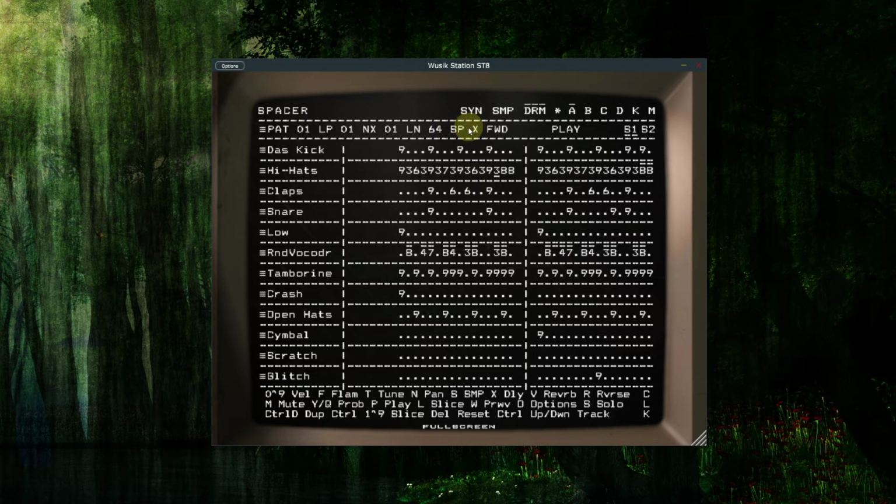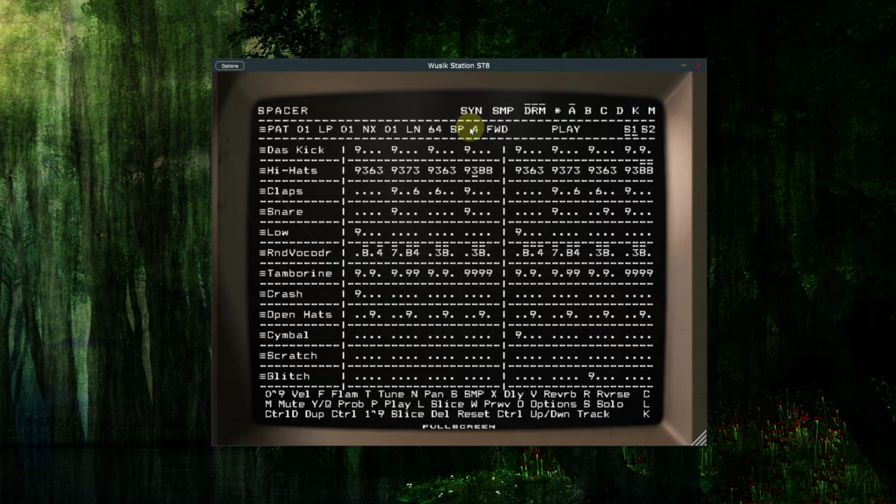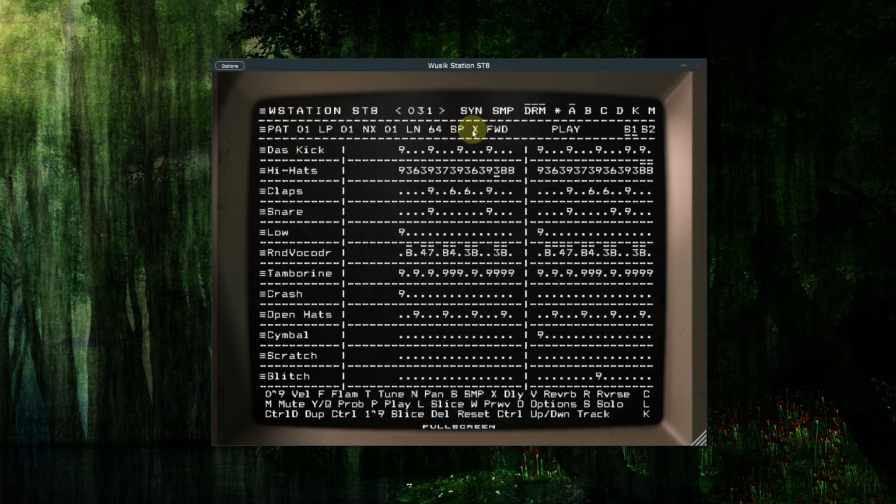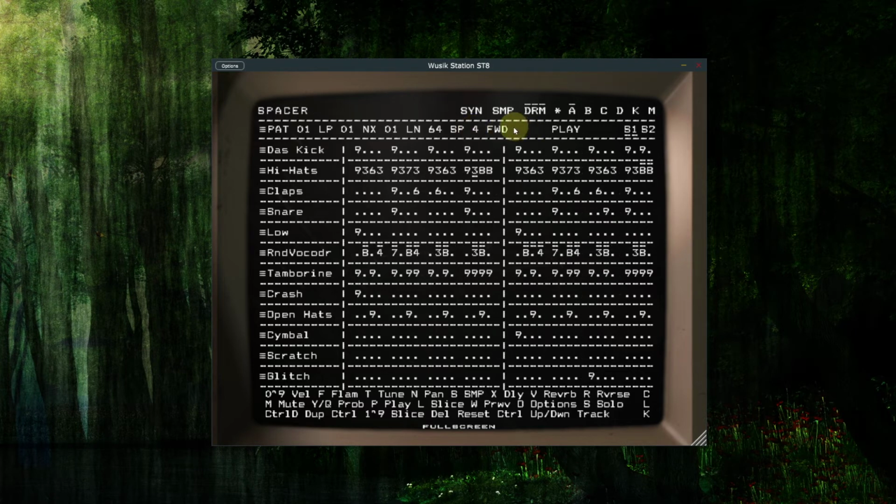The spacer is there, 2 types of spacing. You can adjust for an 8 style, a 4 style, or no spacing at all. Then you have the type, it can be forward, random, reverse, and ping pong. This is ping pong.